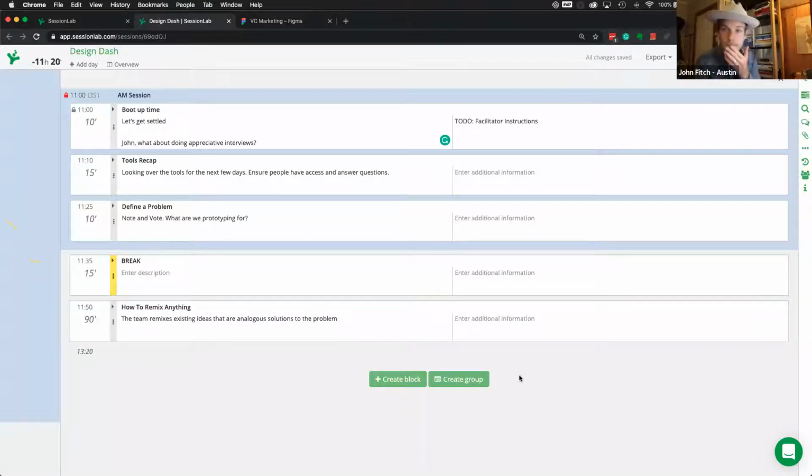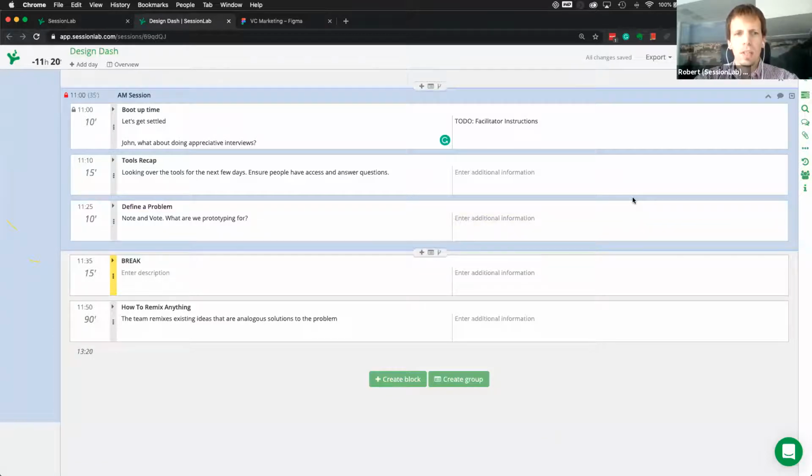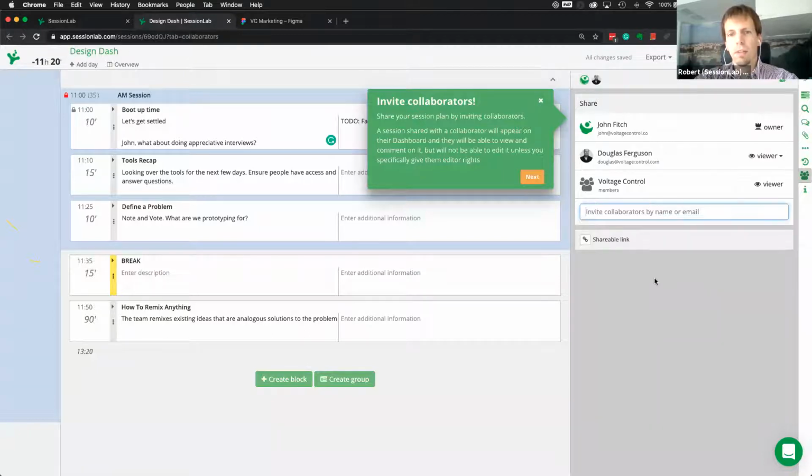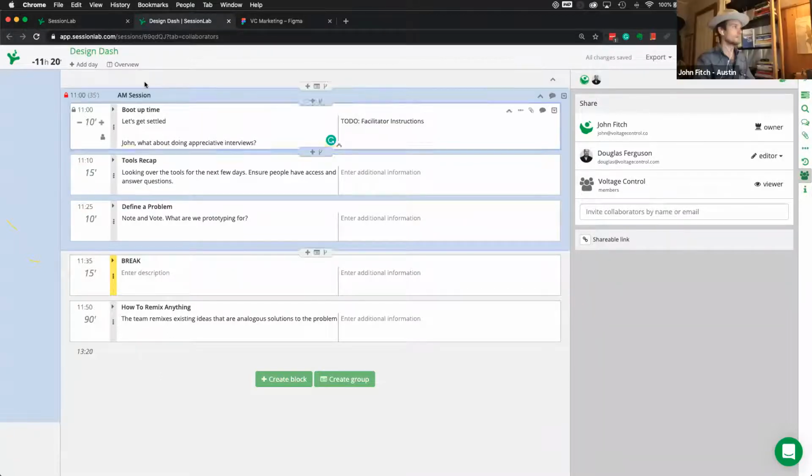Quick tip, John, if you add Douglas as a collaborator to the session, then when he adds a new block or group, they will appear instantly. Earlier you had to refresh because Douglas wasn't there as a collaborator. But if he's there, then his changes will be reflected immediately. So now you can co-edit the session in real time. Awesome. Thank you for that. That's important.